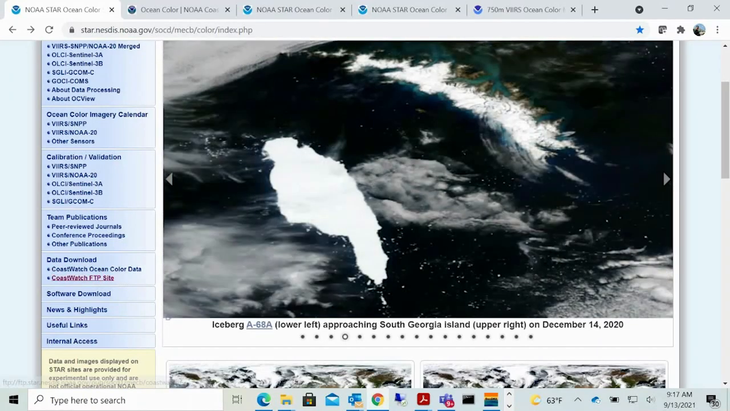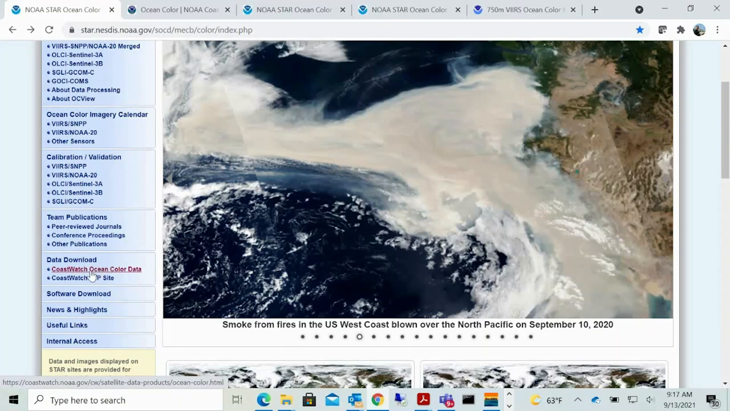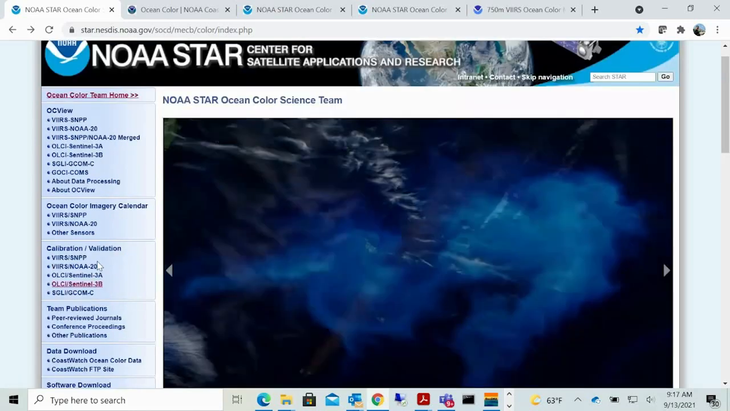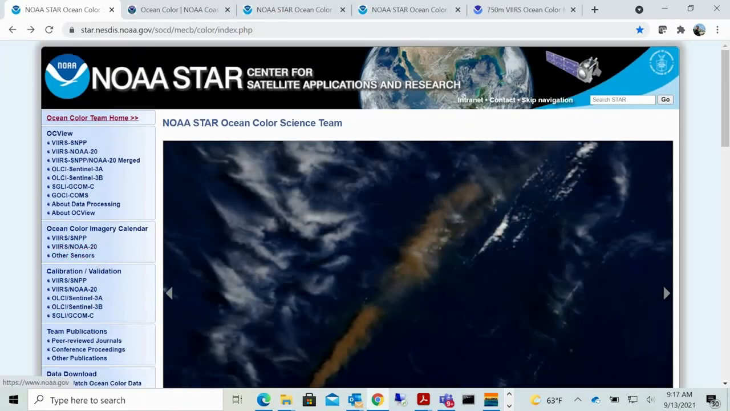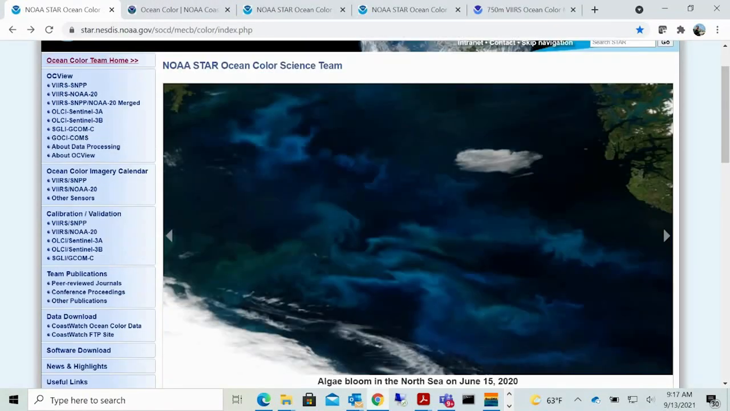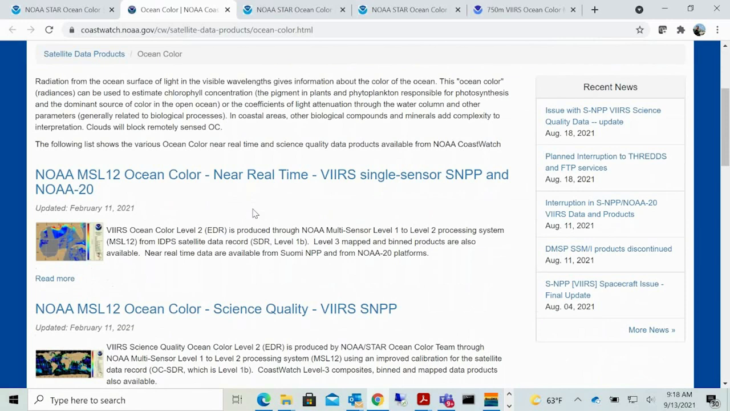Also, this is the link that used to be for the FTP site. I don't think it's available anymore. But this is the one that we're going to see today, the CoastWatch Ocean Color Data site from this main NESDIS site. I wanted to show you that one in particular because it has products that are already available for VIIRS and for Sentinel-3 at different levels.